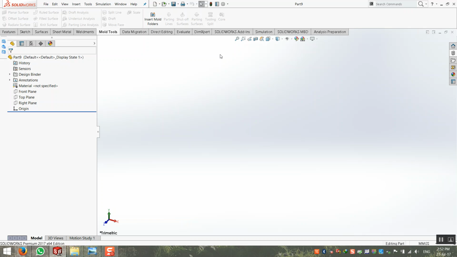Now we will use something called design table. What's the design table? You know well the configuration. Now you know what's the configuration. There is something called design table. We will use Excel, a pure Excel sheet with your design.